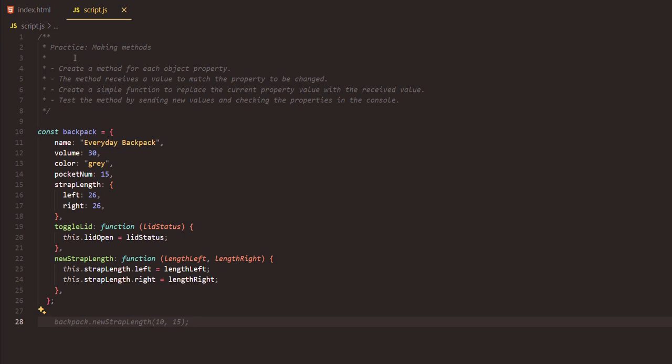So in this practice episode, we will be making methods. We're going to create a method for each of the object properties. The method receives a value to match the property change and create a simple function to replace the current property value with the received value. Okay, and then we're going to test this in the console.